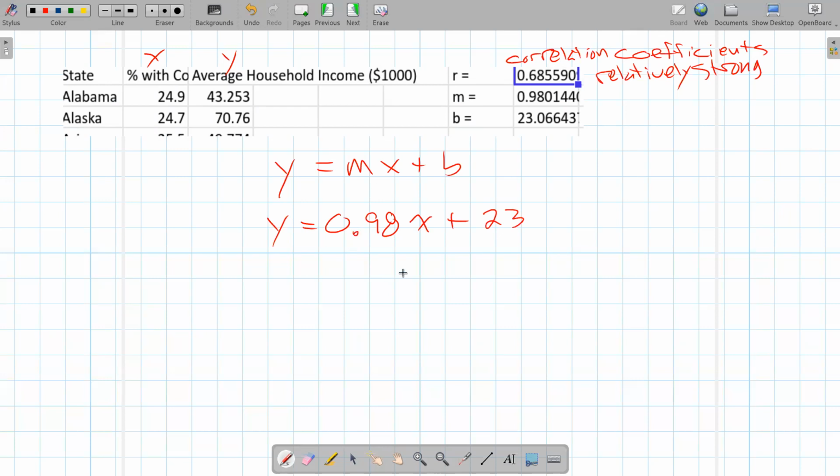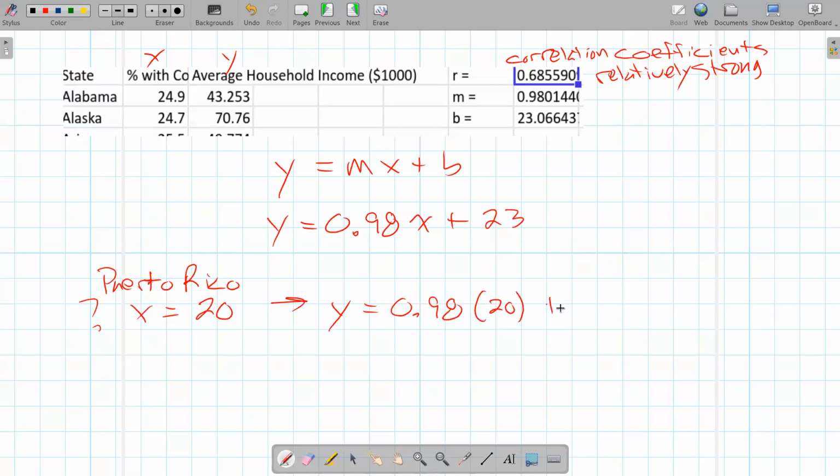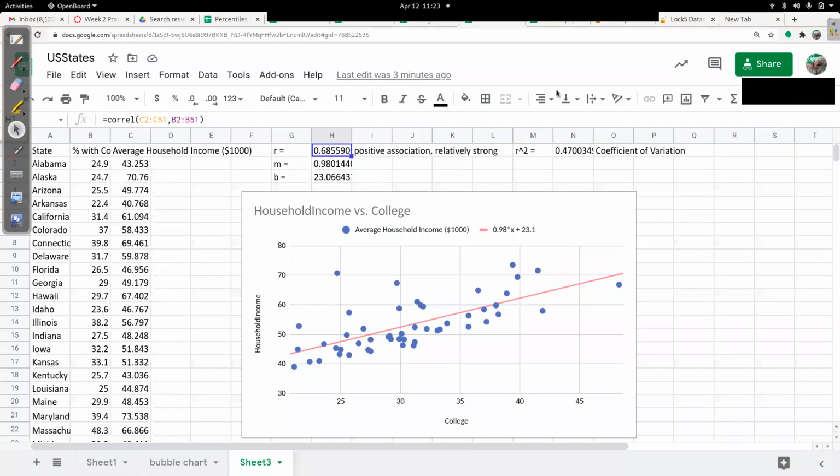And then suppose somebody comes to us and says, hey, we have this almost-state place, like let's say Puerto Rico. And now I'm just going to make stuff up for a second. And let's suppose that we knew, and this is not true, I didn't look this up ahead of time, we knew that in Puerto Rico, about 20% of people have college degrees. So x is about 20. If we then plug into this equation, y equals 0.98 times x, where x equals 20, plus 23, then we're going to get out a number that might estimate the average household income. So let's calculate that here.